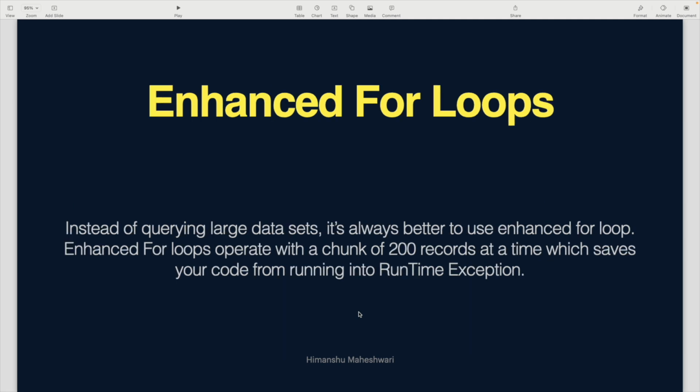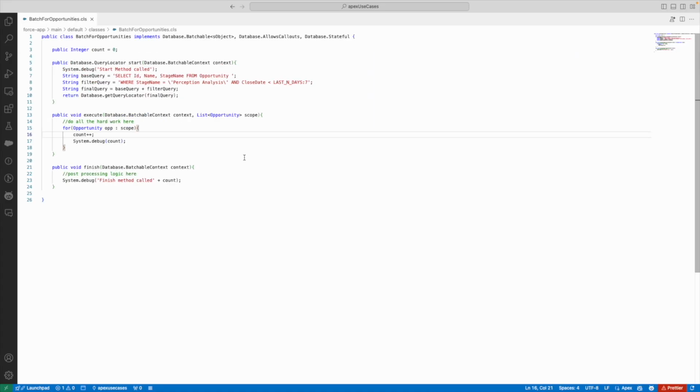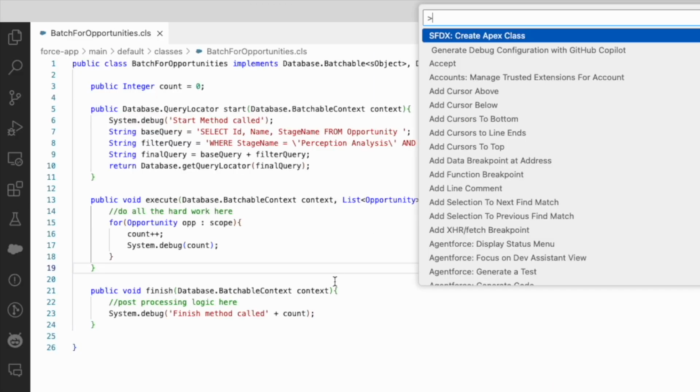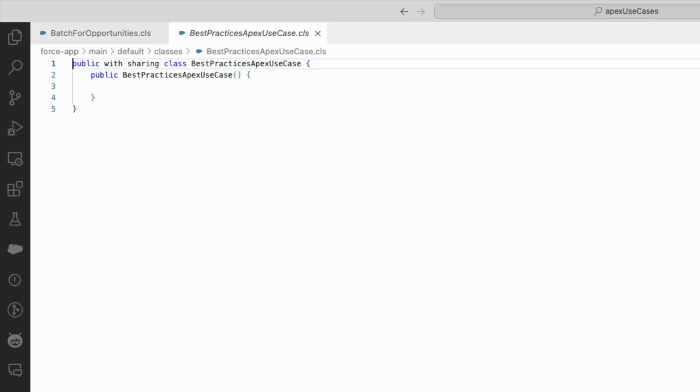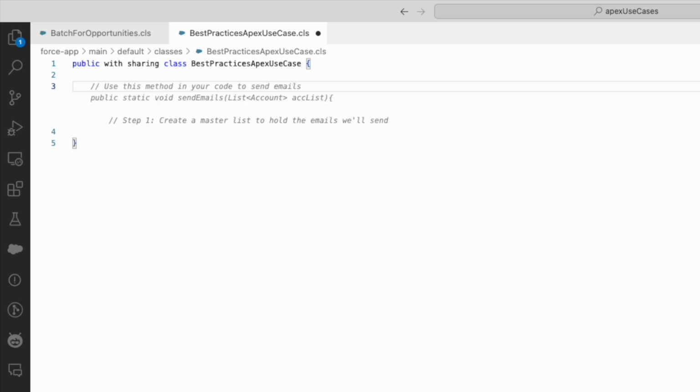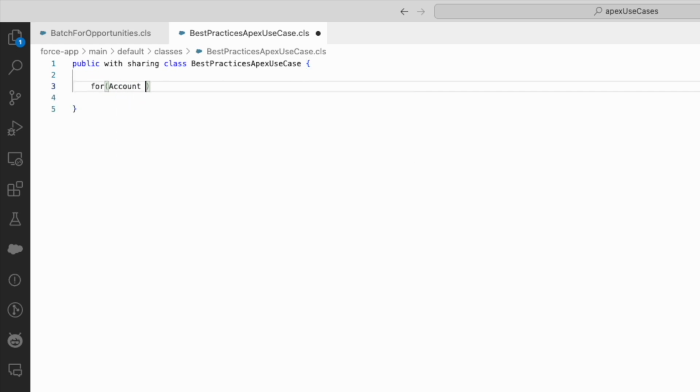Enhanced for loops. So instead of querying large data sets, it's always better to use an enhanced for loop. Now, what is an enhanced for loop? I'm not sure if you've seen me writing it, but let me just try to do something like create an Apex class, best practices, Apex use case. So enhanced for loops come in handy when you don't want to query and store your information in a variable and then use that variable for a loop. What you would do is you'll say for account record and you write your query here. That's an enhanced for loop.